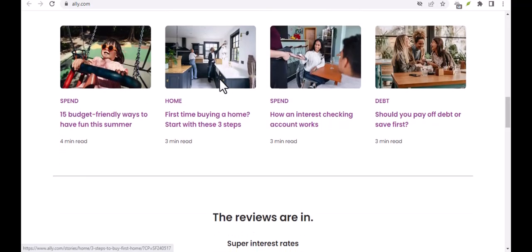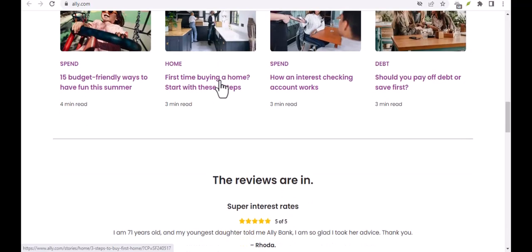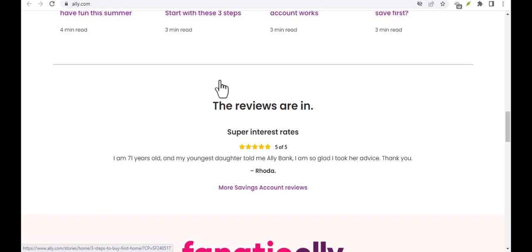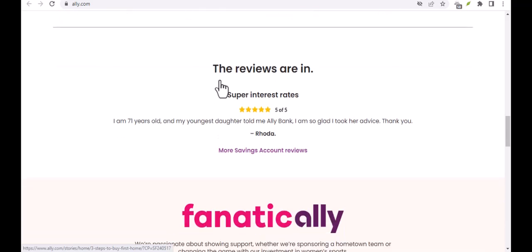Knowing this number is essential for things like setting up direct deposit for your paycheck, wiring money, or using online payment services. Finding your Ally routing number. Finding your Ally routing number is super easy. The quickest way is through your Ally online banking account or mobile app.